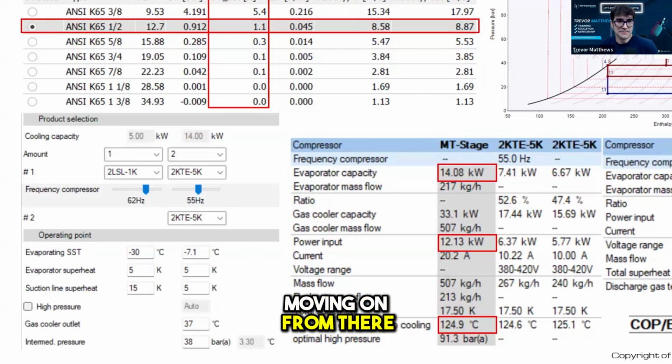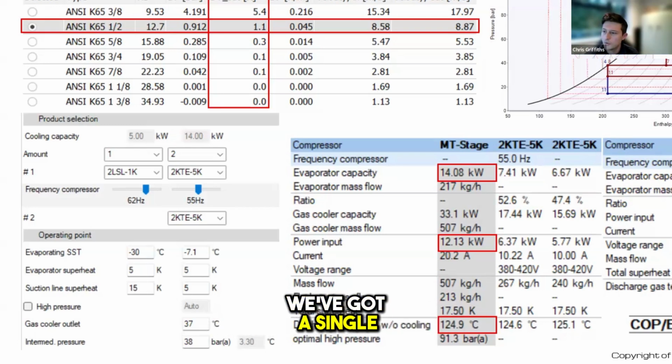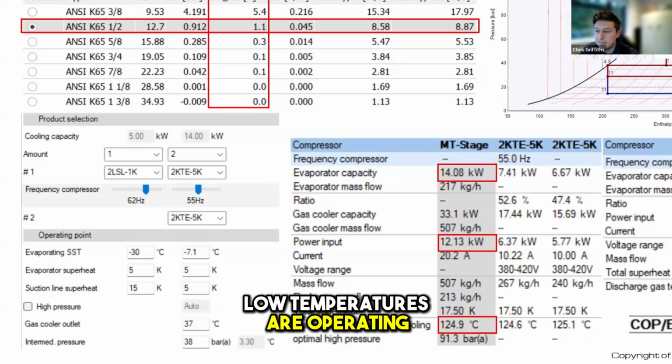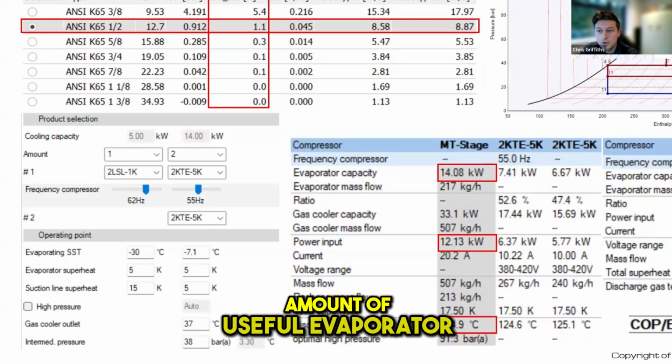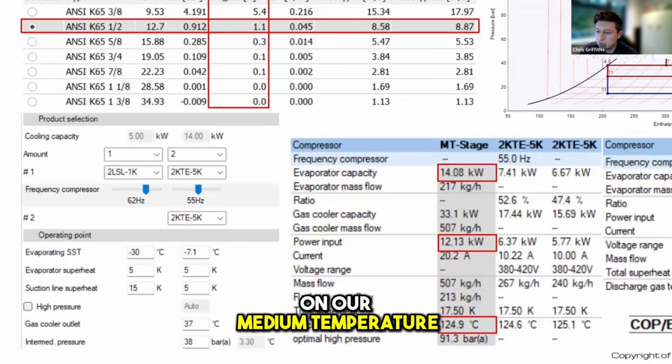So moving on from there, we have our product selection for our compressors. We've got a single low temperature compressor and 2 LSL 1K and 2 medium temp 2KTE-5Ks. Just put some design parameters in. Low temps evaporating at -30 Celsius, which is -22 Fahrenheit. We've got a small amount of useful evaporator superheat and then 15 Kelvin of non-useful superheat, which is what it picks up in our suction line. And then the same again on our medium temperature as well.